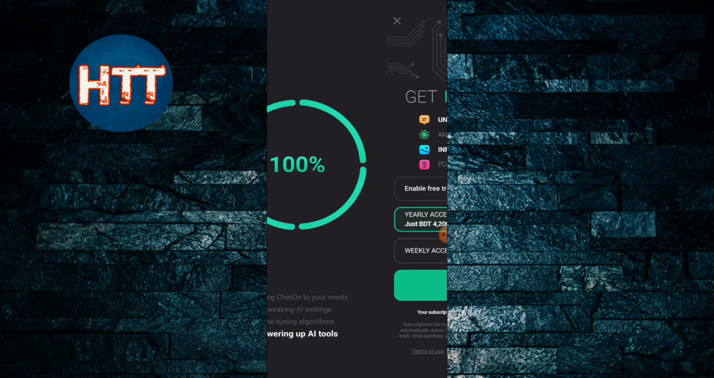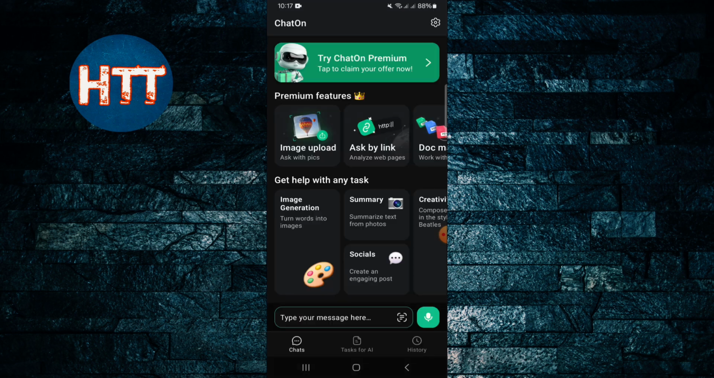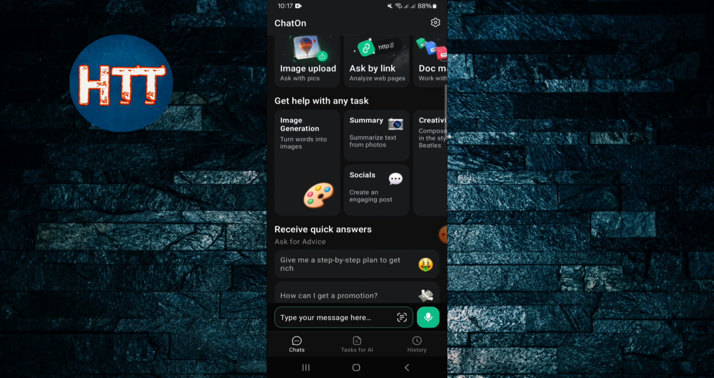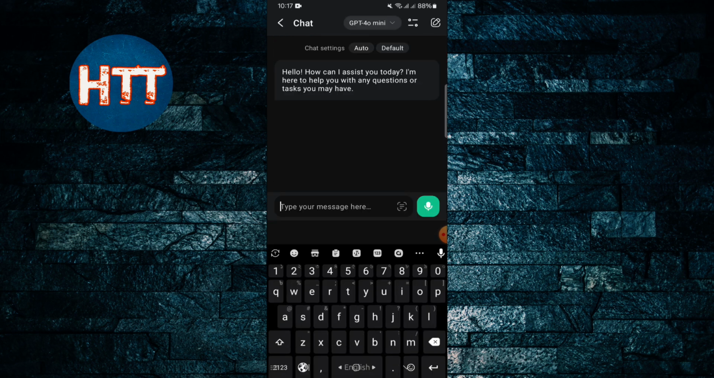So it's optimizing. So it's not totally free. Okay, you can see get pro access, but you can use the basic. I'm just going to tap here. So now this time try ChatOn in premium, so you can also get a premium. You can ask anything, like I'm just going to tap here.